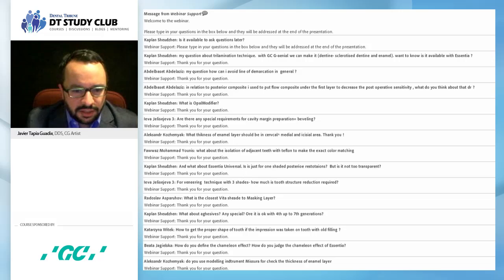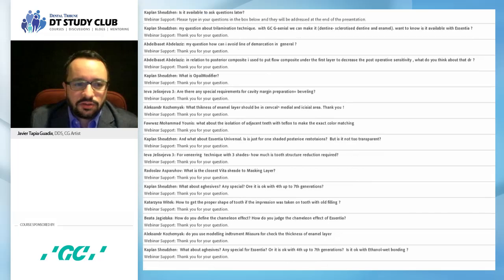So, next question. Adhesives, I already asked this question. Is it okay with ethanol wet bonding? Are you using ethanol wet bonding? That's surprising. Yes, of course. It works with any material. It works with any bonding system. No problem at all. It's like any other composite in the market. The chemical base is the same, so you can always bond it with the normal adhesives. Of course, ethanol wet bonding, still the same thing. You can also use it with it.